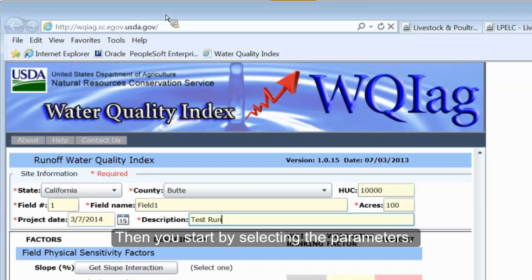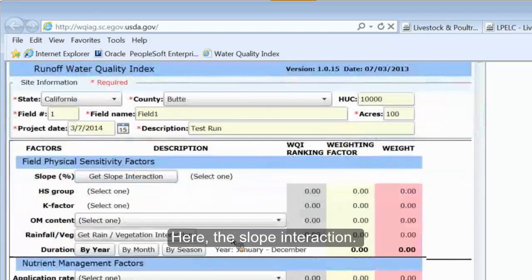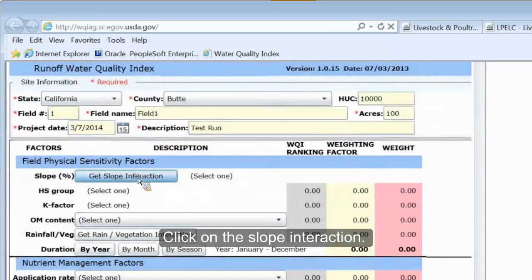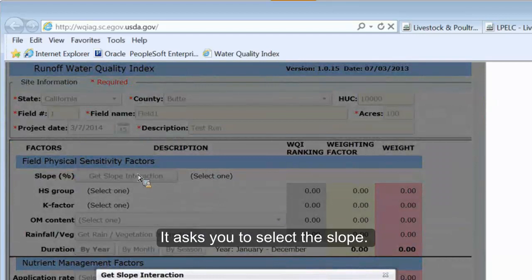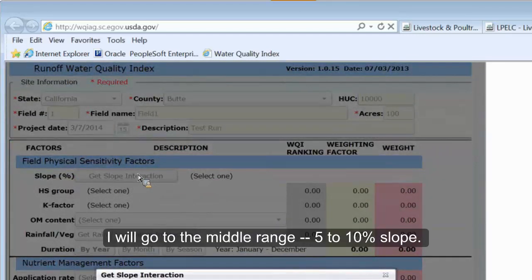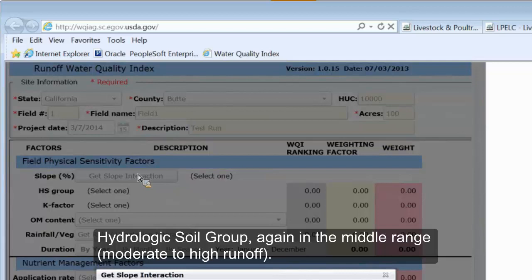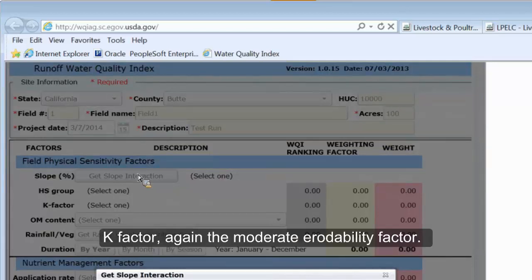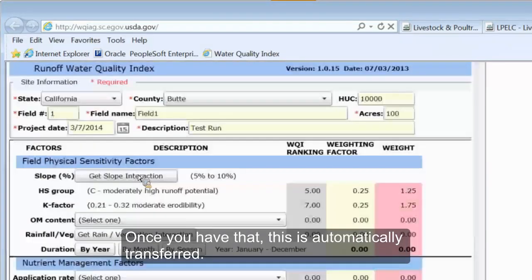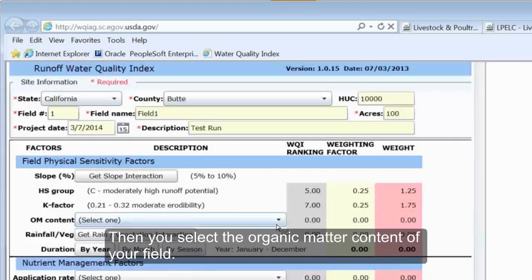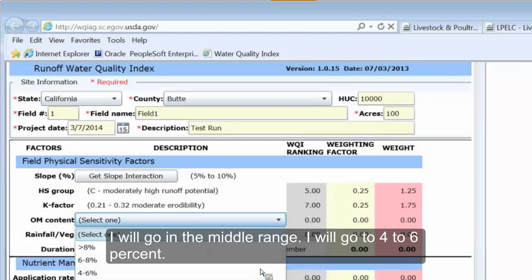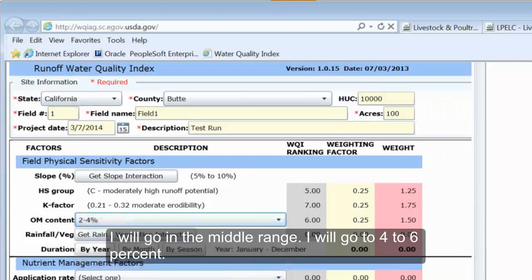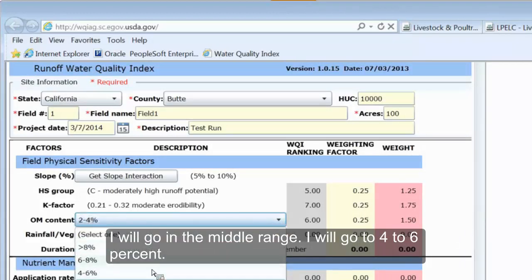And then you start with selecting the parameters. Here the slope interaction, you click on the slope interaction and it asks you to select the slope. And I'm going to go in the middle range, 5 to 10% slope, and hydrologic soil group, again the middle range, moderately to high runoff, and K factor, again the moderate erodibility factor. Once you have that, all these things are automatically transferred here. And then you select the organic matter content of your field, and again I'm going to go in the middle range, 4 to 6%.